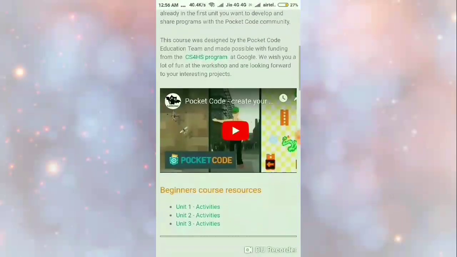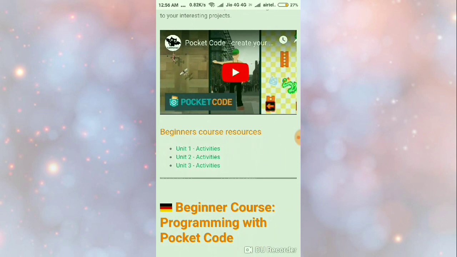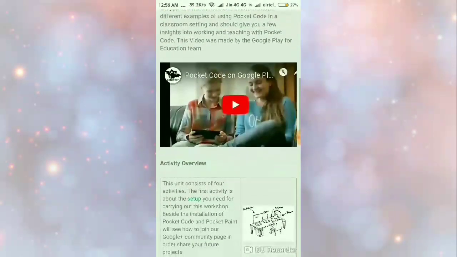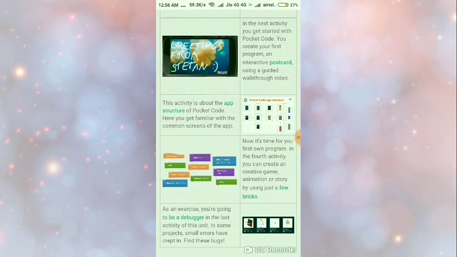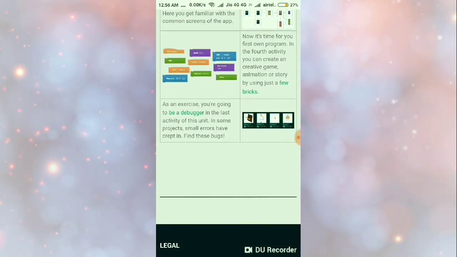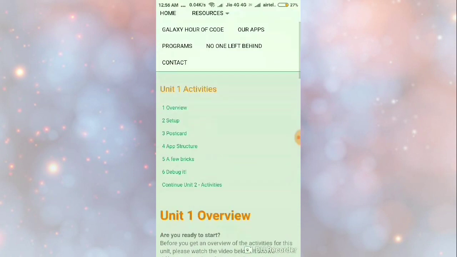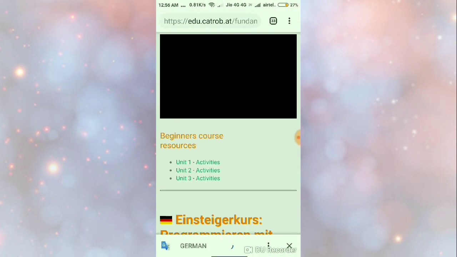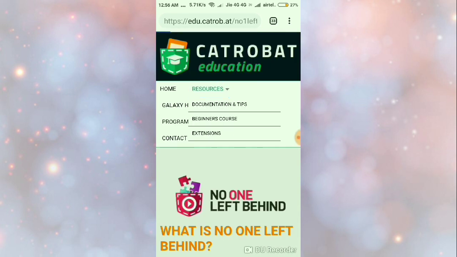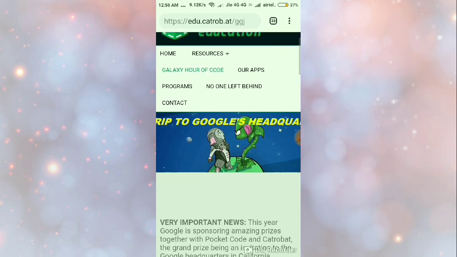So there we are. There's this beginners course. You can go for unit 1, unit 2, unit 3 by simply clicking on the link. And there we are. As you can see, you have this overview. You have a complete lesson as you used to have in your textbook, but in quite an intuitive way. So you can study it, you can continue, and you can rock. That's amazing. So this is what edu.catrobat provides you, almost everything you need. But let us check documentation and tips as well.